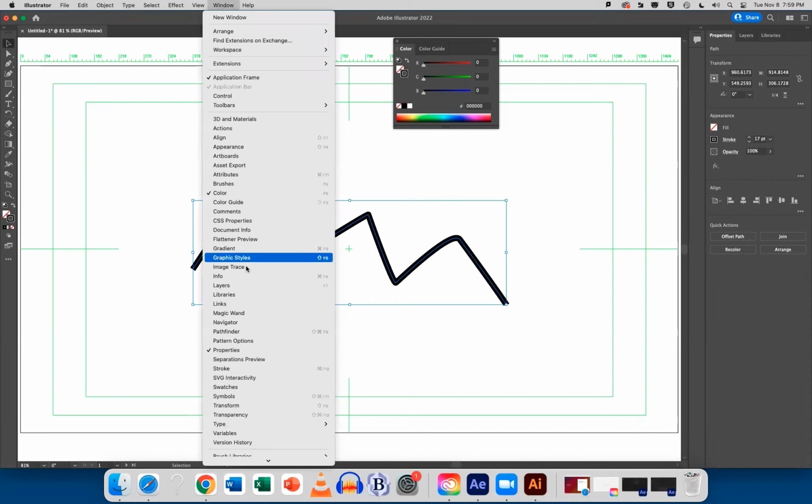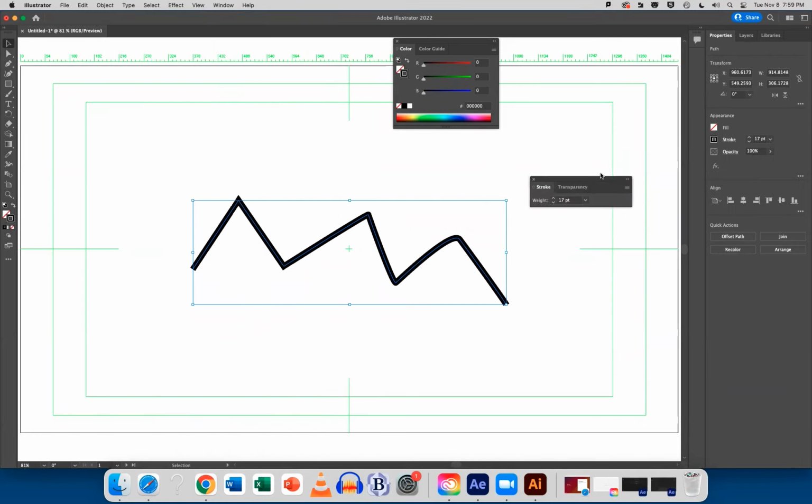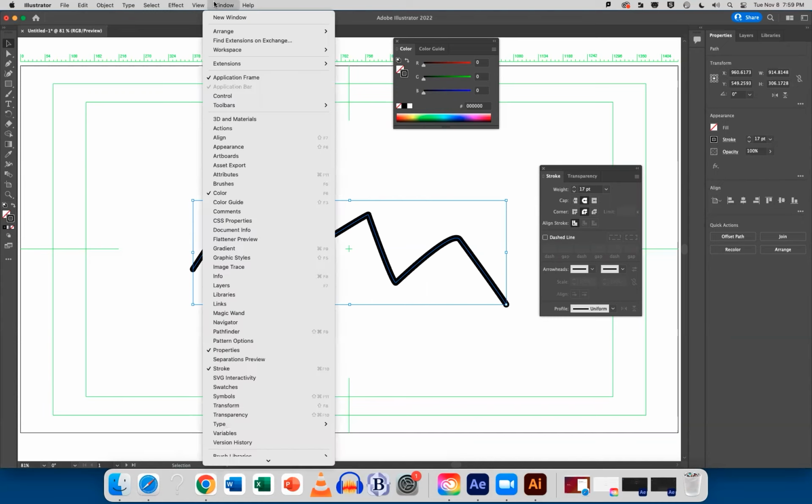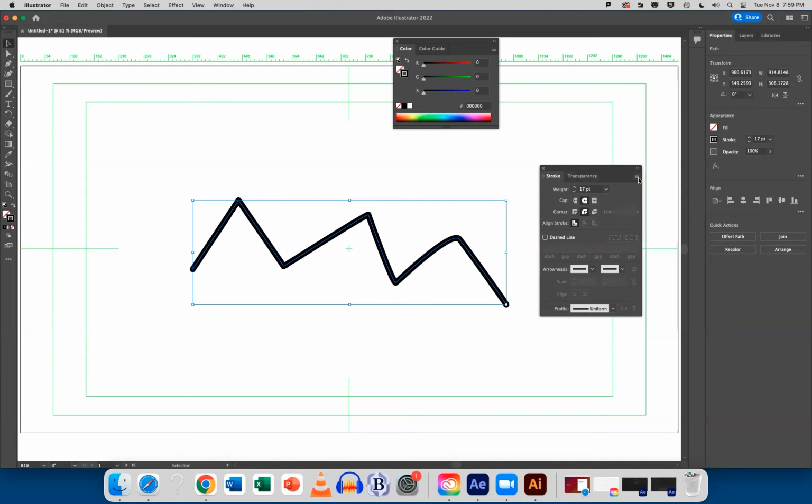Yeah, they keep changing it. So I'm going to go to stroke. Okay. And I hit the hamburger. Here it is. Show options. Now we've got different caps and then the joins right there. So no, I went window, stroke. Then from stroke, I went to the hamburger menu, show options.